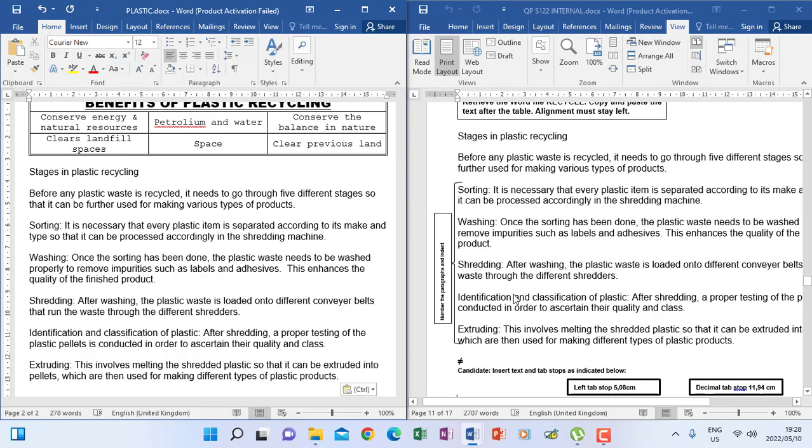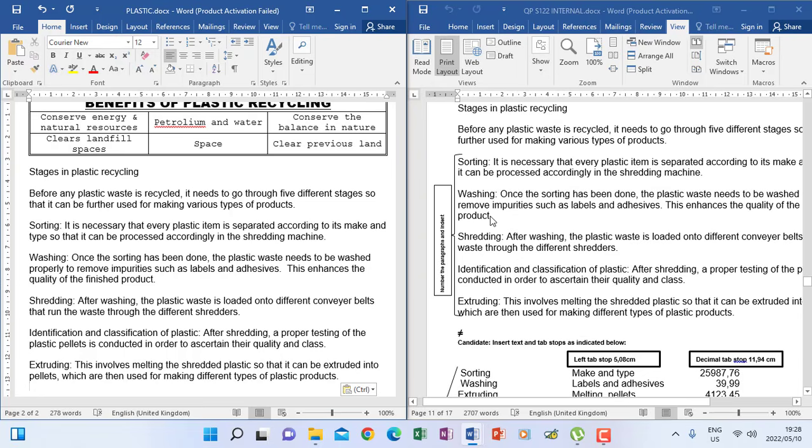So we are going to look at what is needed here. They say number the paragraphs and indent. So here we need to insert the numbers on the paragraphs and indent. So we have paragraph 1, 2, 3, 4, 5.